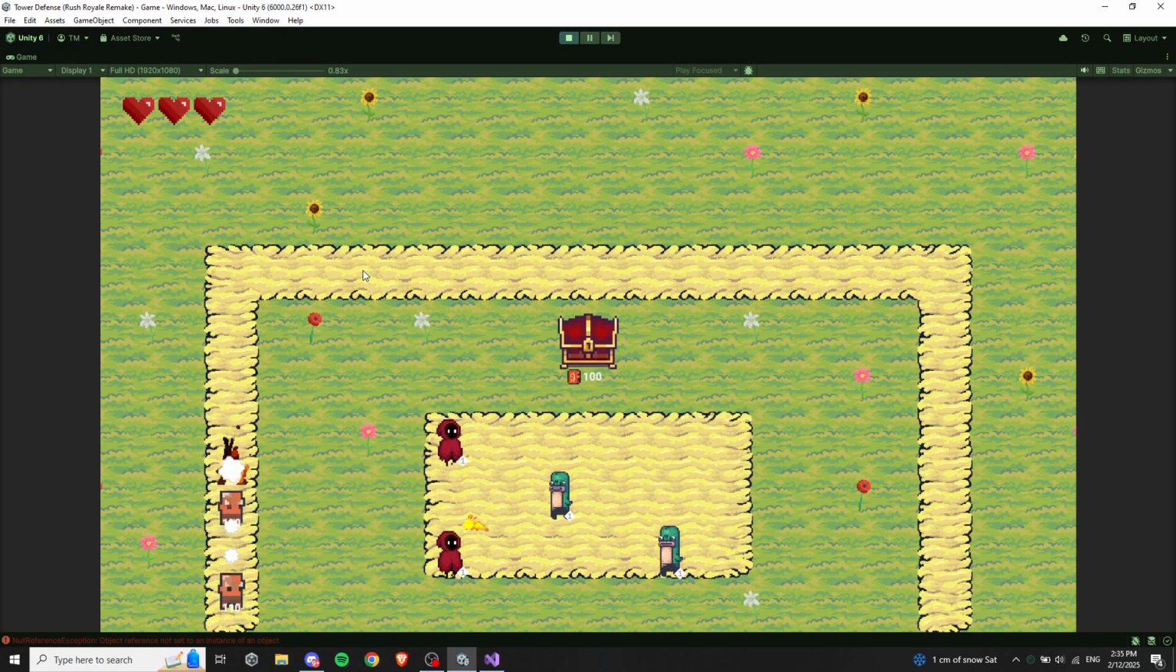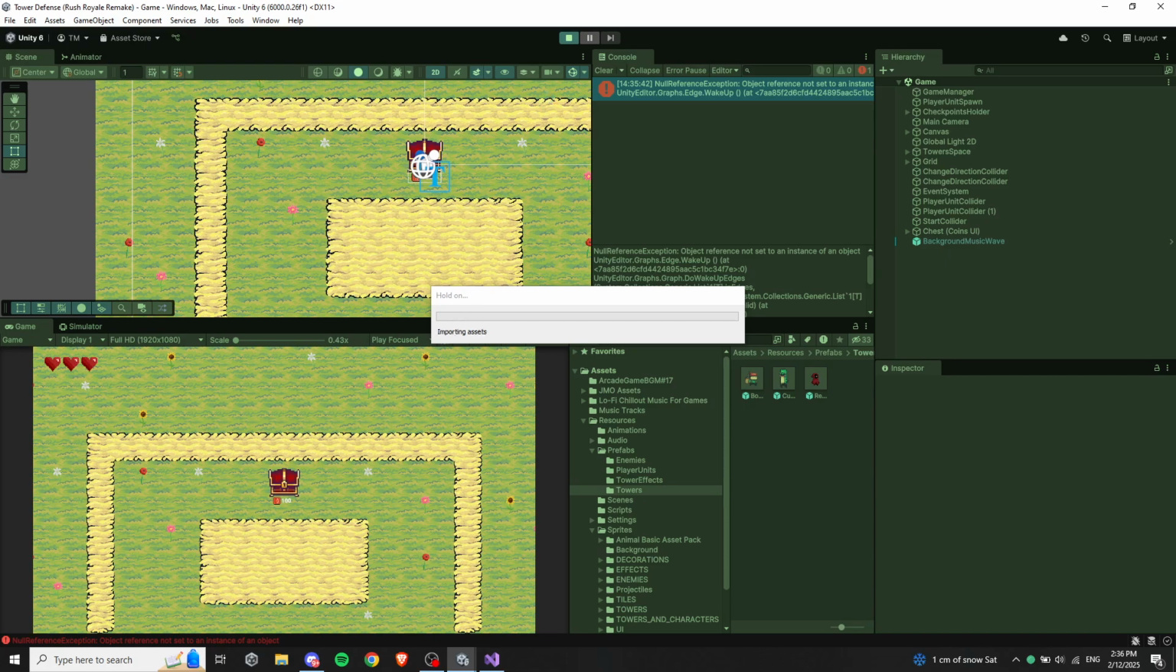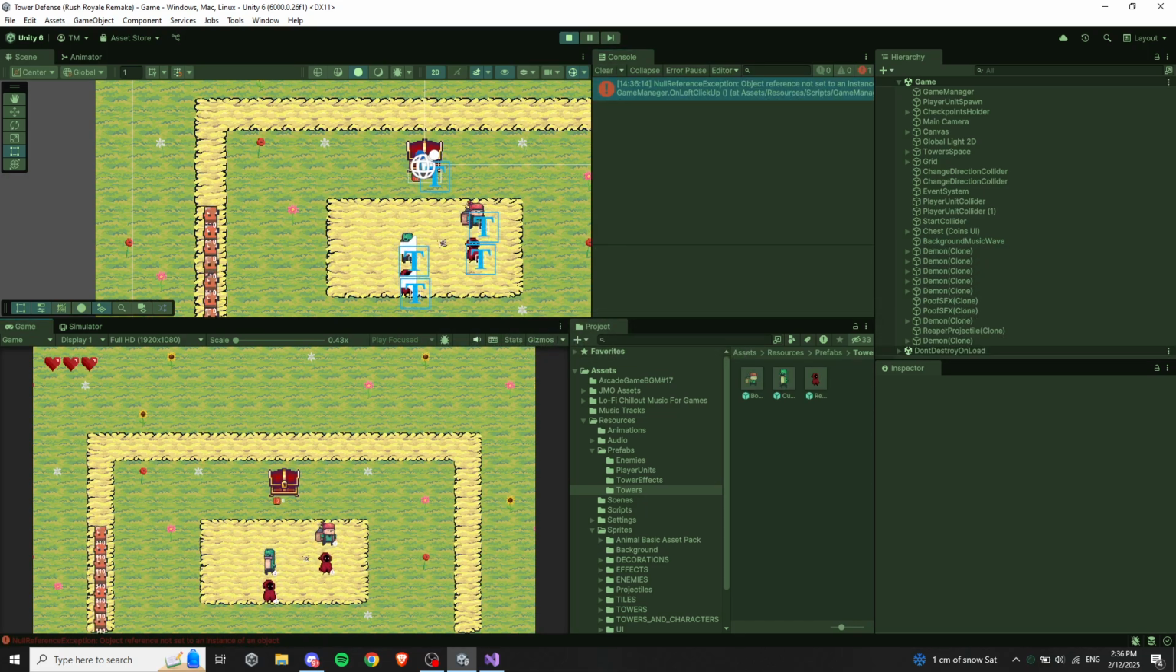Yep, it is playable, but we do have an error. Oh wait, I don't think that's an error. Wait one second. Let me try it without full screen so we can see the errors here, if there is one. Oh, we do actually have an error here.